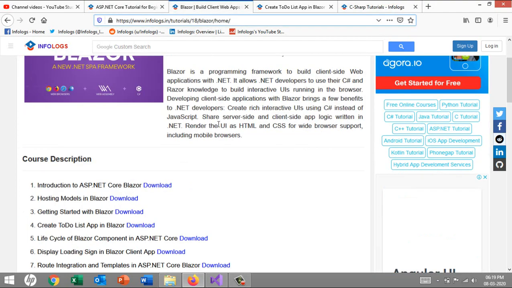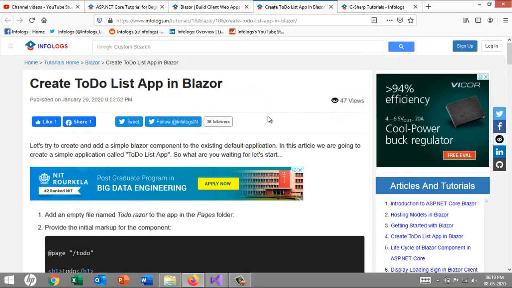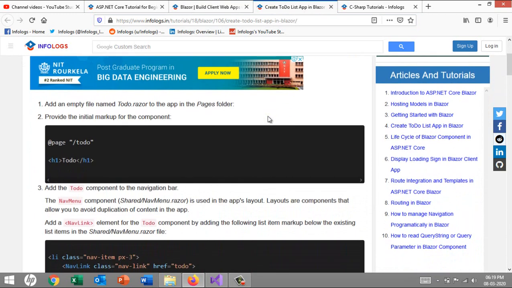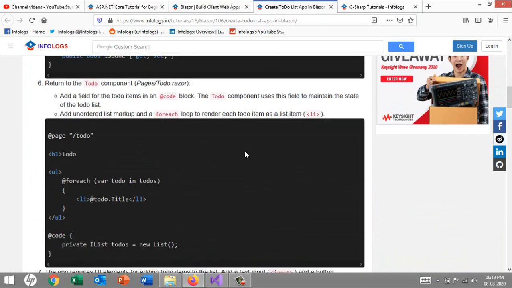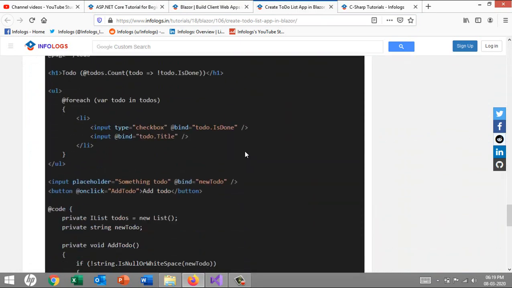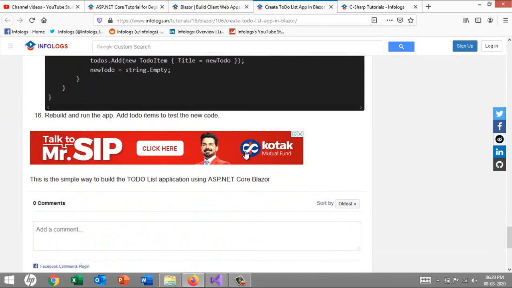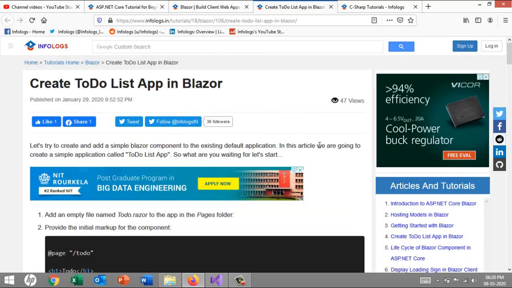So today we are going to see how we can create a simple to-do list application using Blazor framework. The article is already published on the infologs.in website, so you can refer from there. As soon as I upload this video, it will be available at the bottom of the article, as well as on YouTube. So let's flip to Visual Studio and create a new application.